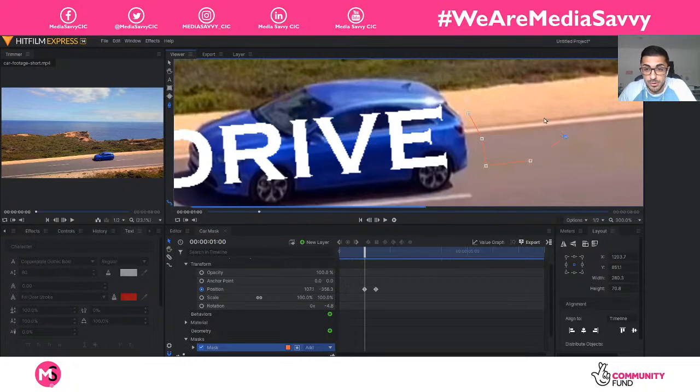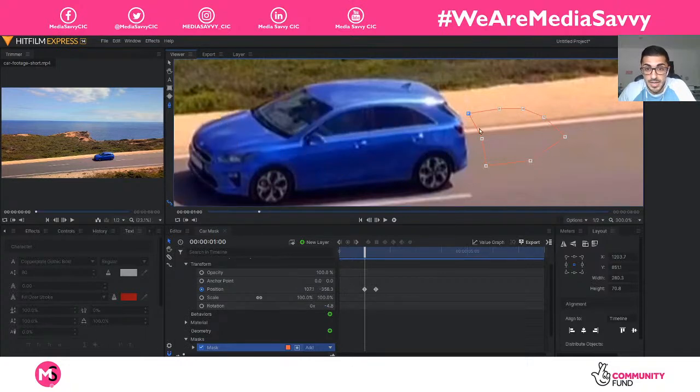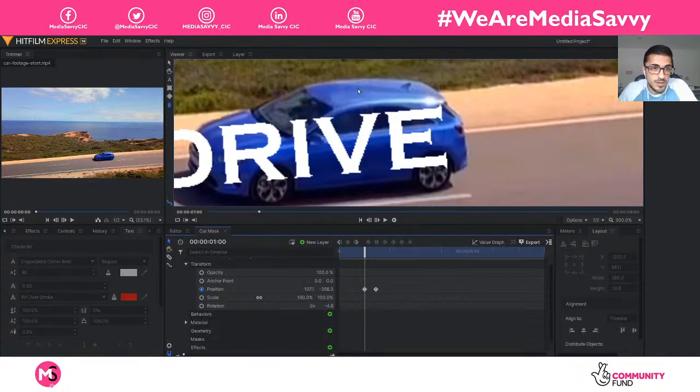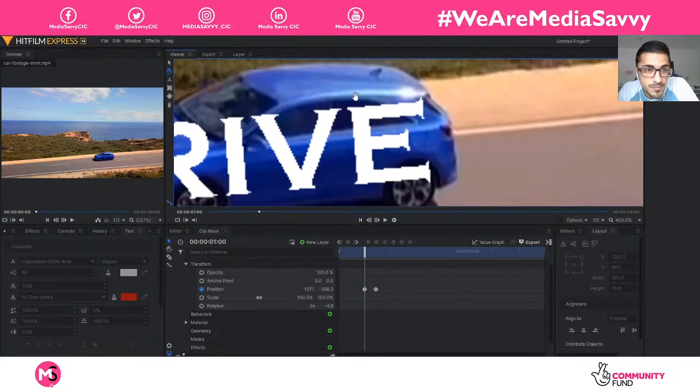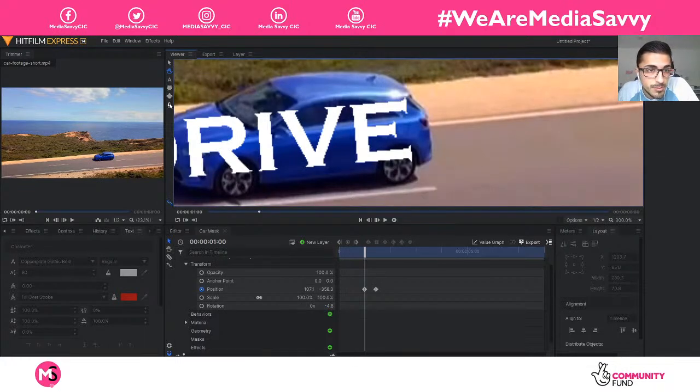So if you see, I'm drawing a mask here. That would mask it out in this shape. So I'm just going to undo what I've done there. When you've got that tool selected, it doesn't show you a pen on the screen, but now your pointer is adding separate points to the mask that you're adding. So let me grab that again.